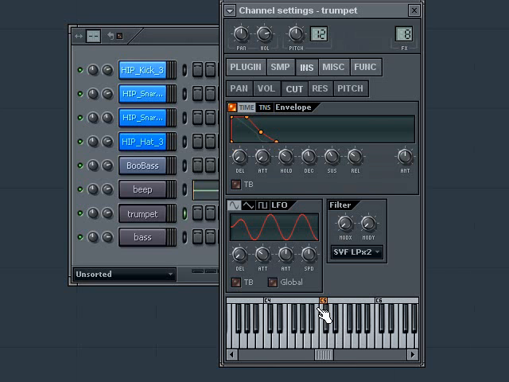For extra fun, I've also set my pitch wheel to modulate the pitch of the channel by a range of 12 semitones in each direction. So I guess it's not like a traditional trumpet.